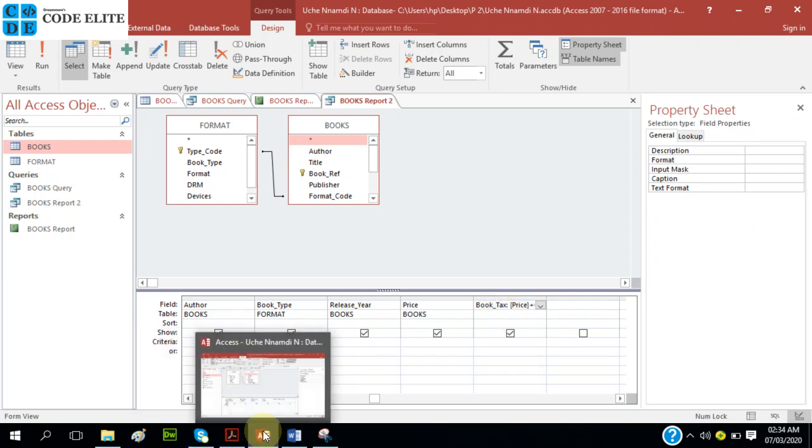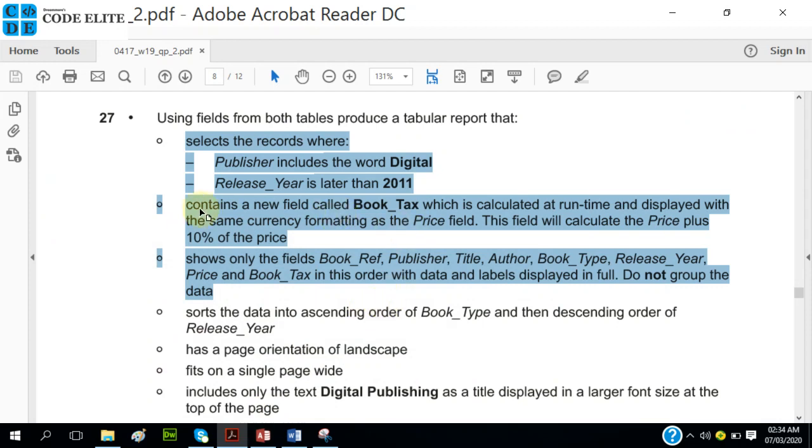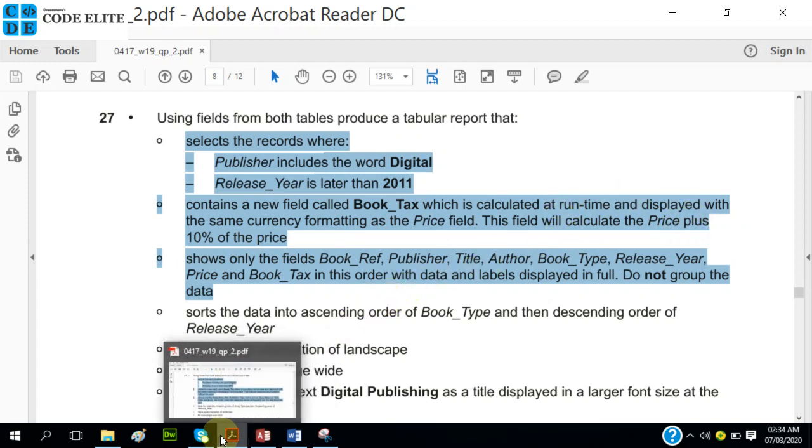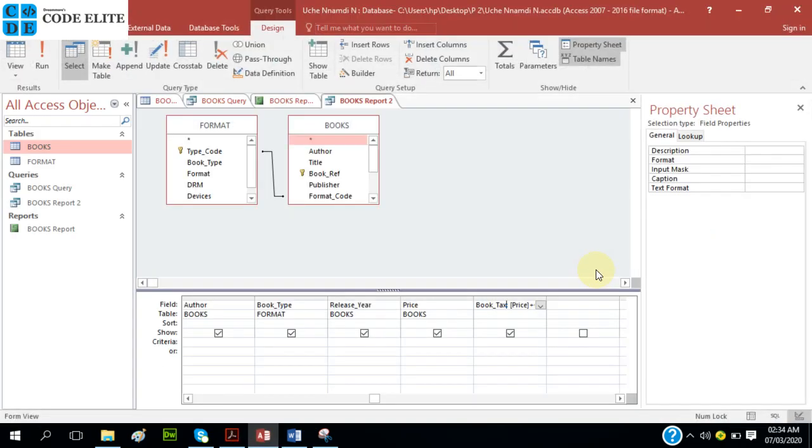Okay, let me go over again. It contains a new field called book tax, which is calculated at runtime and displayed with the same currency formatting as the price. This field will calculate the price plus 10% of the price. So you have the price, then you add 10% of the price again. Which is what we've done. So this is the price plus 10% of it.